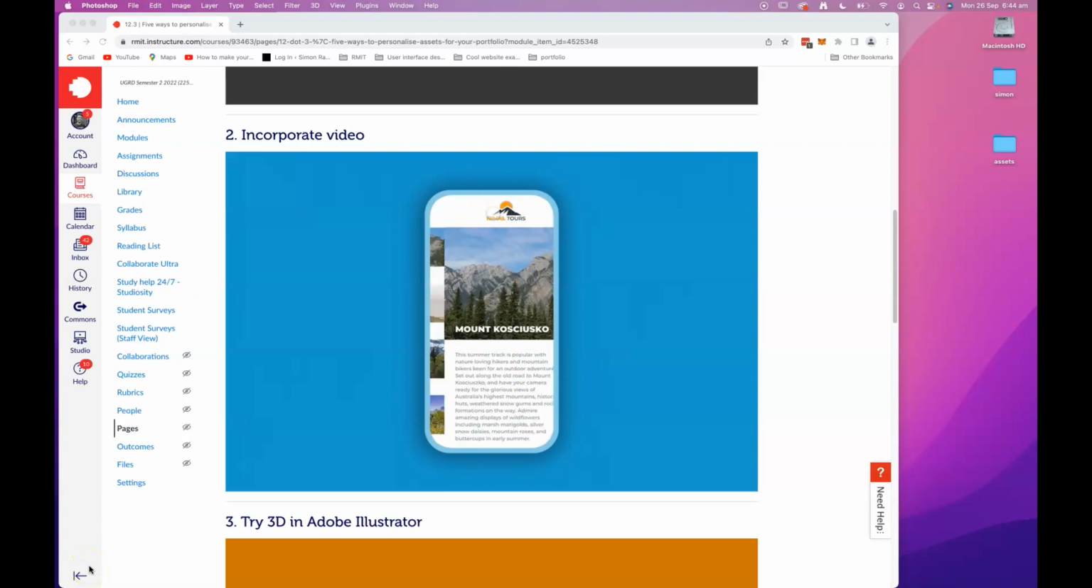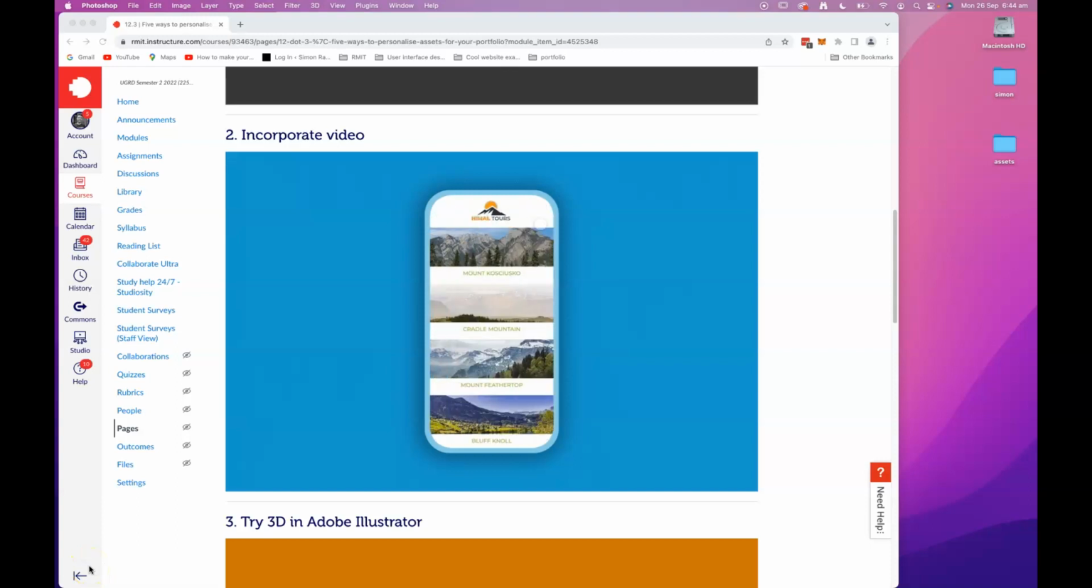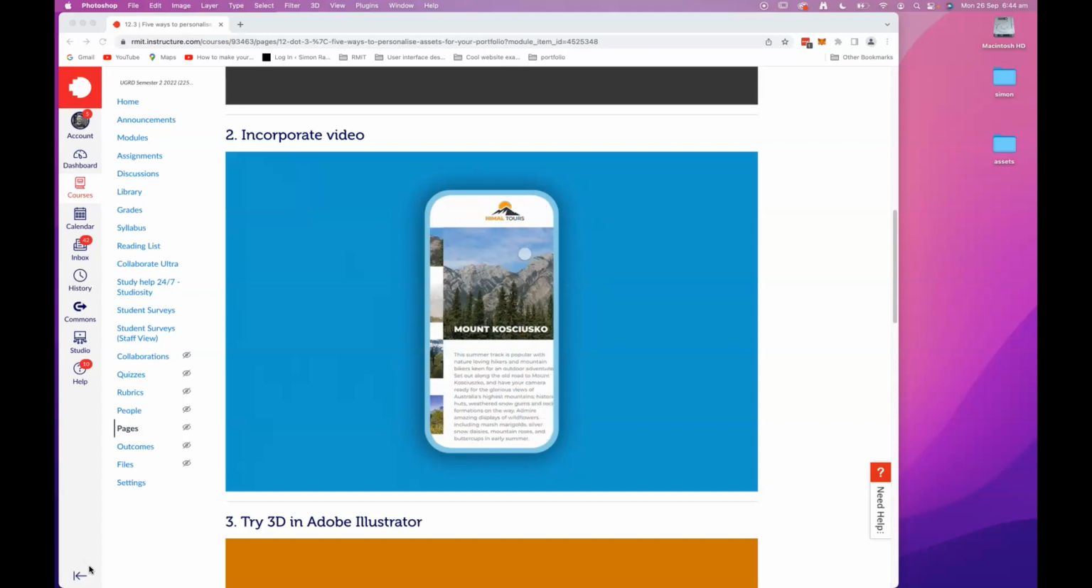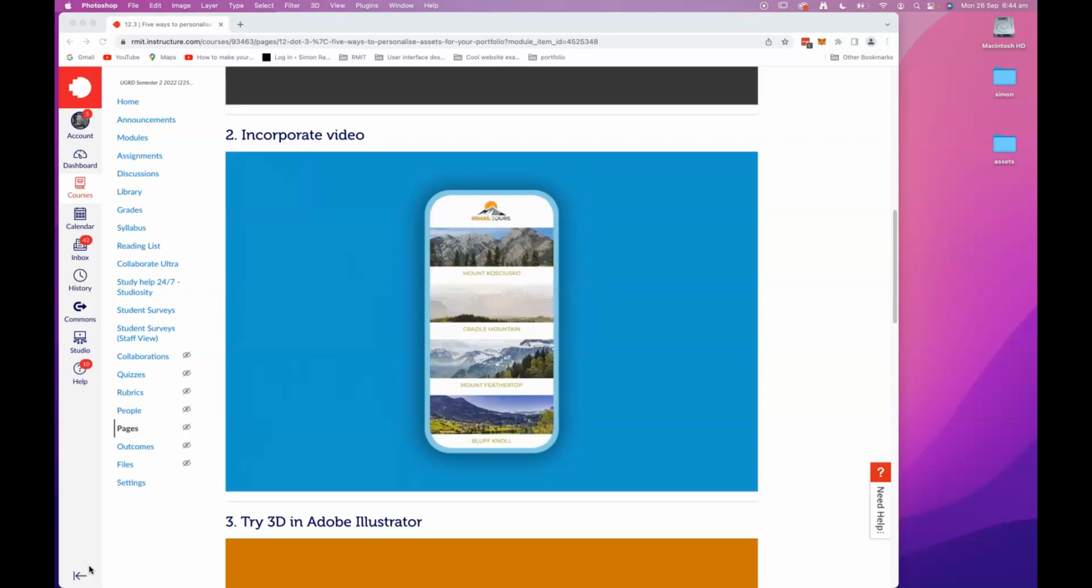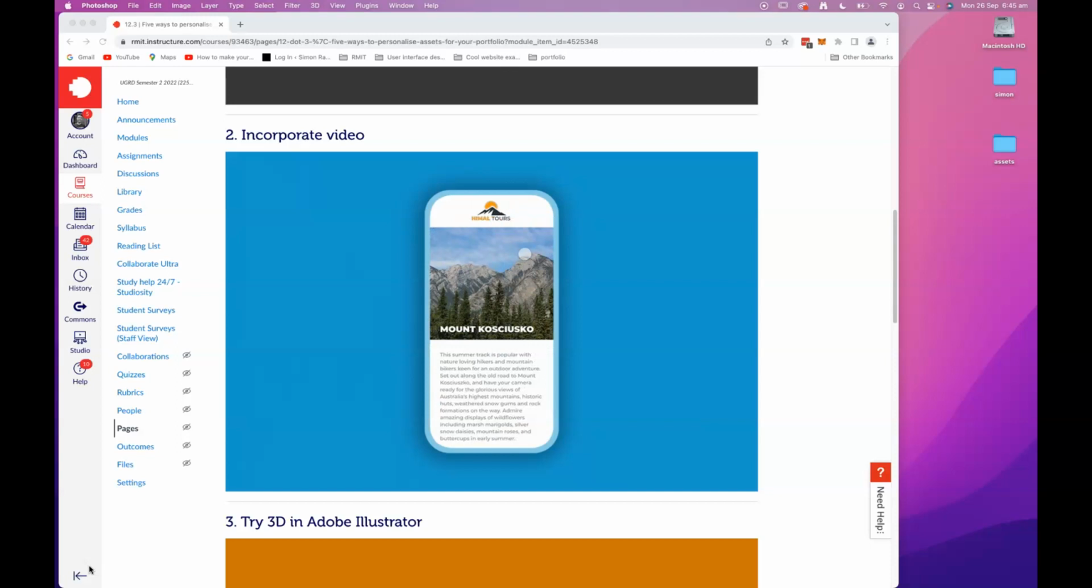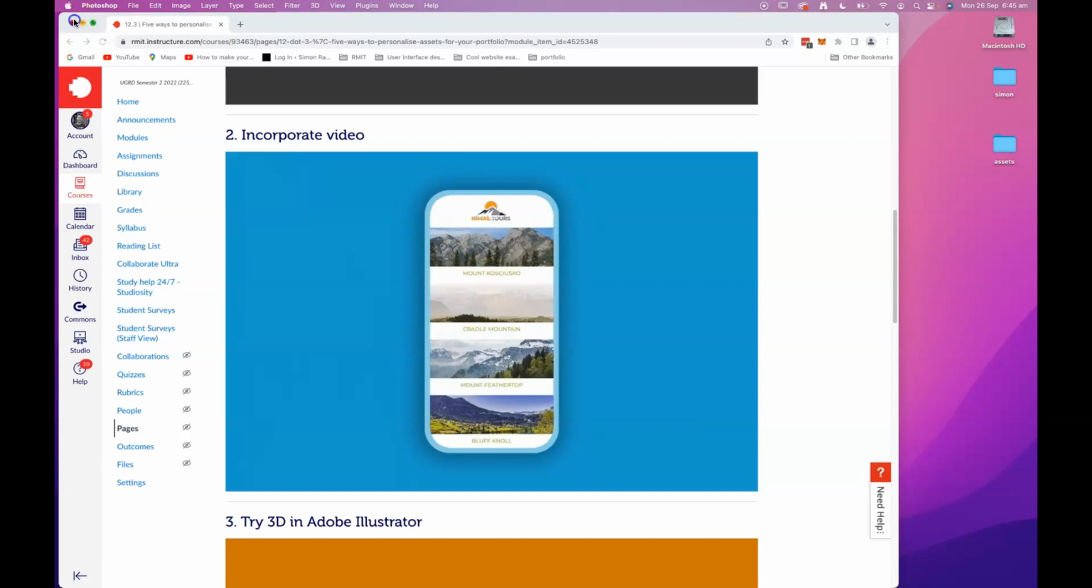A good way to show off a user interface project in your portfolio is to include possibly some video, like a little walkthrough of your app or website, and we can pretty easily create something like that, funnily enough, in Photoshop. So let's have a look at that.